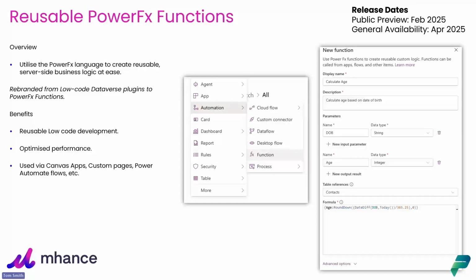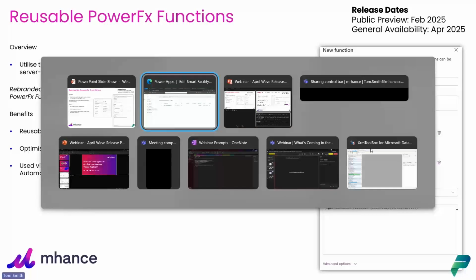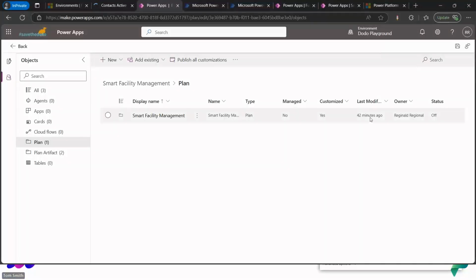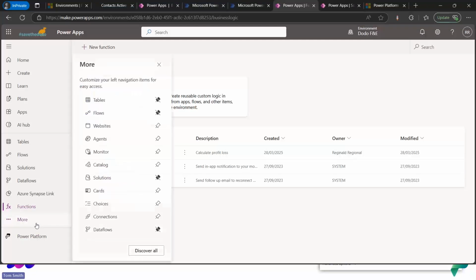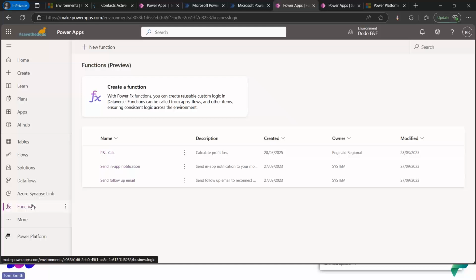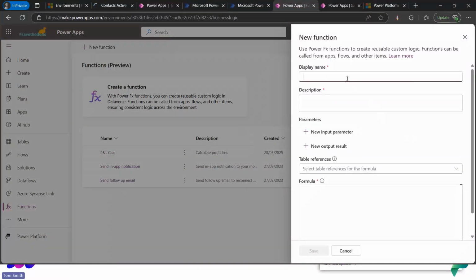Let me move over to my test environment again, and I can show you, hopefully, if it doesn't slow down, that the functions tab can be added within the Maker portal. On the left-hand side, we can come in here and pin this to the left. You can see within here I've now got all of the functions. We've already got some pre-existing functions, but if I pop out the designer, I'll build a very simple calculator.